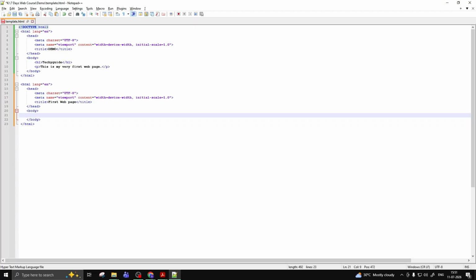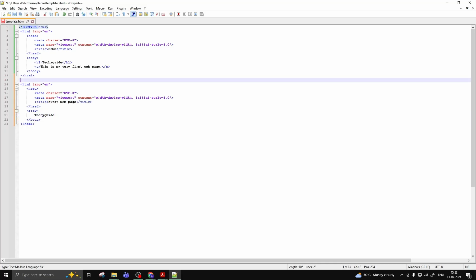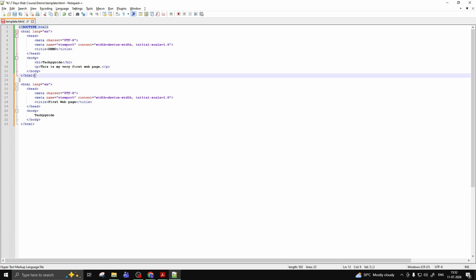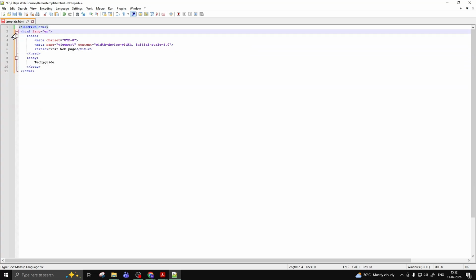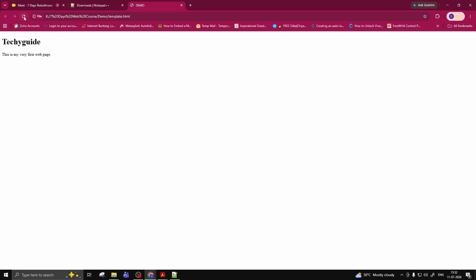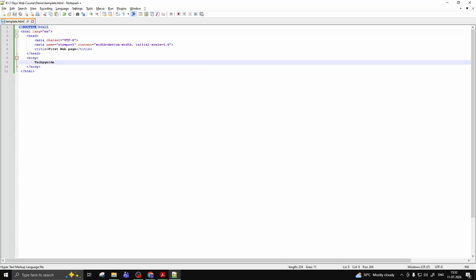You can write anything over here, like this is an h1 tag and this is a paragraph. But if I write simply techie guide and delete this part and save it, Control S, and just refresh the browser, it will only print simple text like techie guide. We have to close it with the h1 tag.